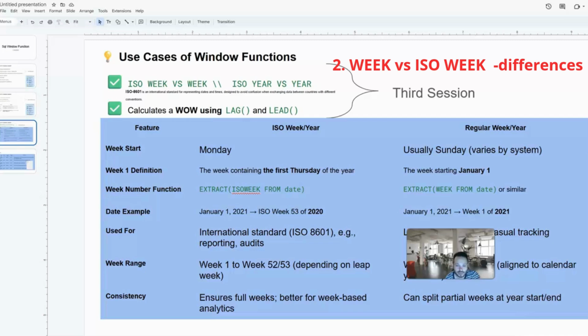What is very important to mention is that ISO week always starts on Monday. However, the week must contain the first Thursday of the year. So week one must have the Thursday of the year. If it does not have the Thursday of the year, then we will not consider it as week number one. And we will show soon one example to show that.